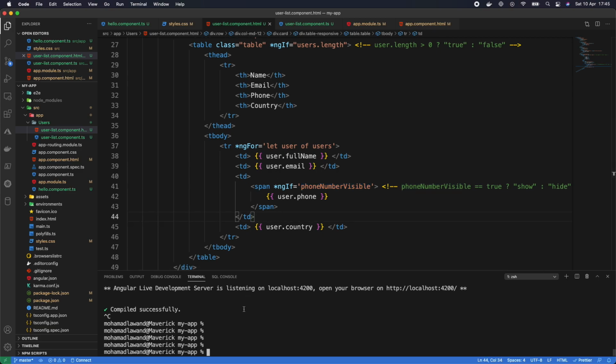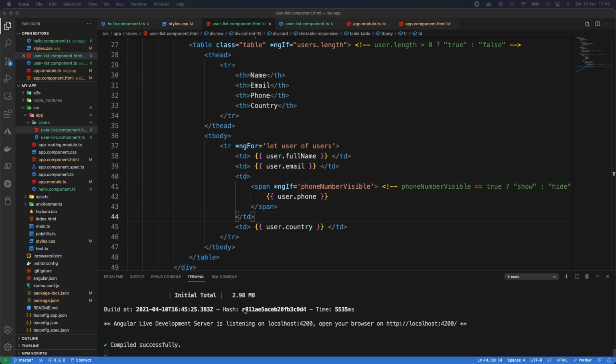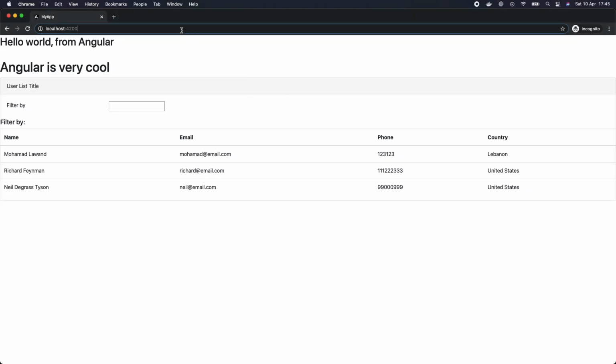So let us run this application and see what happens. ng serve -o. This should take a few seconds to complete. Perfect. Now let's go back to our web browser and let's refresh this. Now we can see that we have that button created for us. And as we said, by default, it wasn't showing the number. So if we click on it now, we can see that the number is showing. And if we click on it again, it's hiding, show and hide.